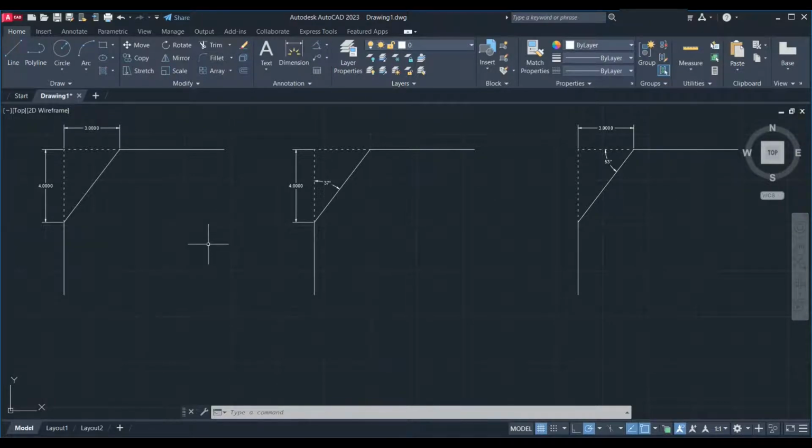Guys, before we go to the command, let me point out one thing. We have all these tools here, and they all help you draw faster and easily. Do you know what I mean? I mean that if I can draw this line more easily using another tool, I don't need to use the chamfer tool in order to draw this line.